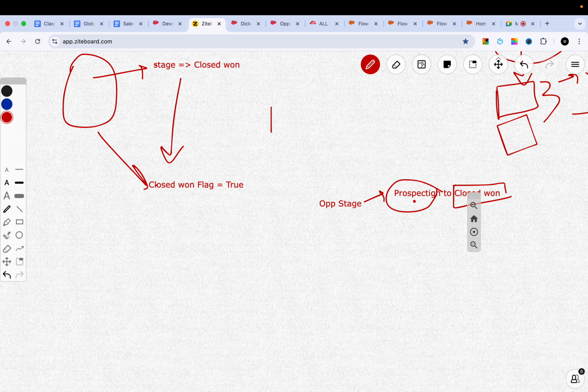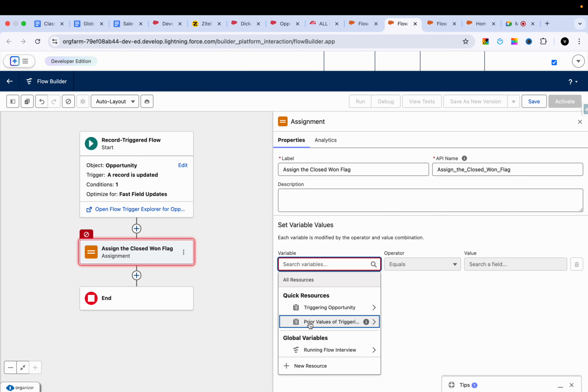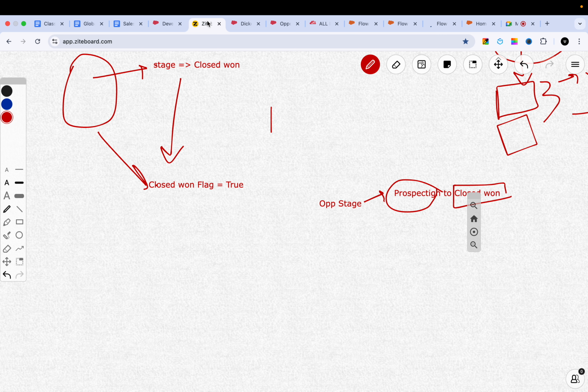So sometimes you may need to check the old values as well. In some cases, you may need to understand the old values, from this value to that value. You can see that by using this resource, prior values. Prior means previous values, you can remember it like that. The first option, triggering opportunity, is the current values. So here the current value is closed one. The prior value is prospecting.